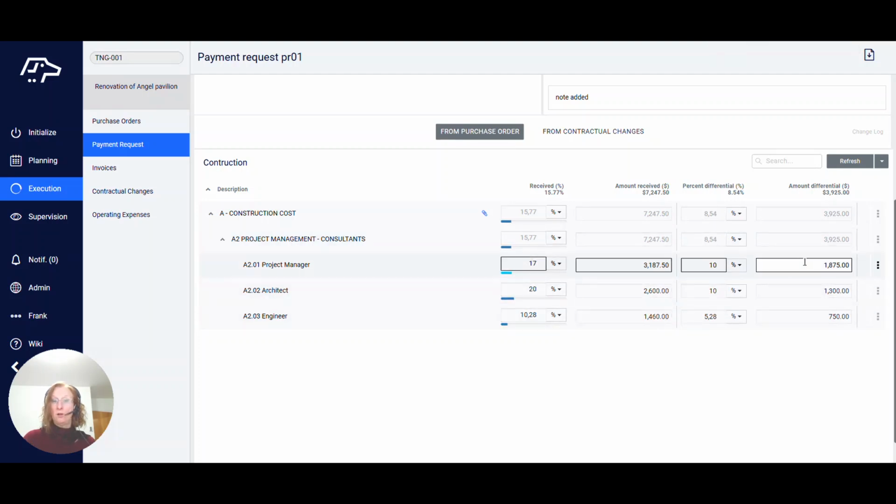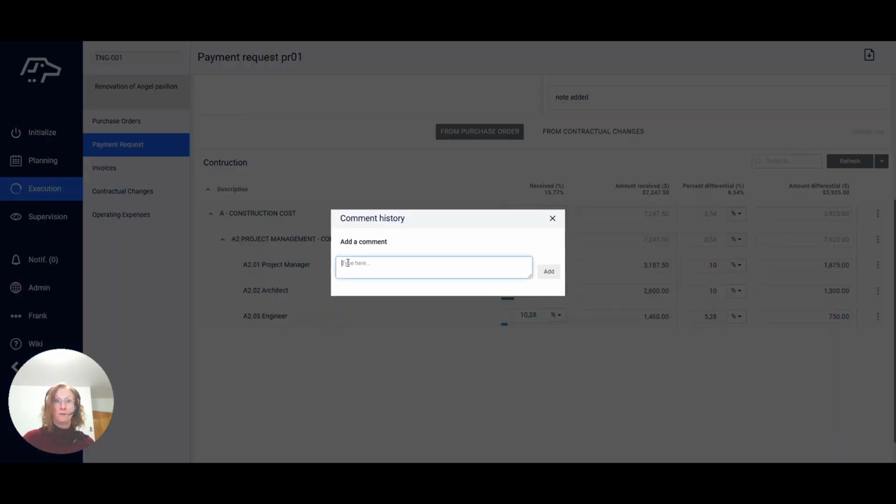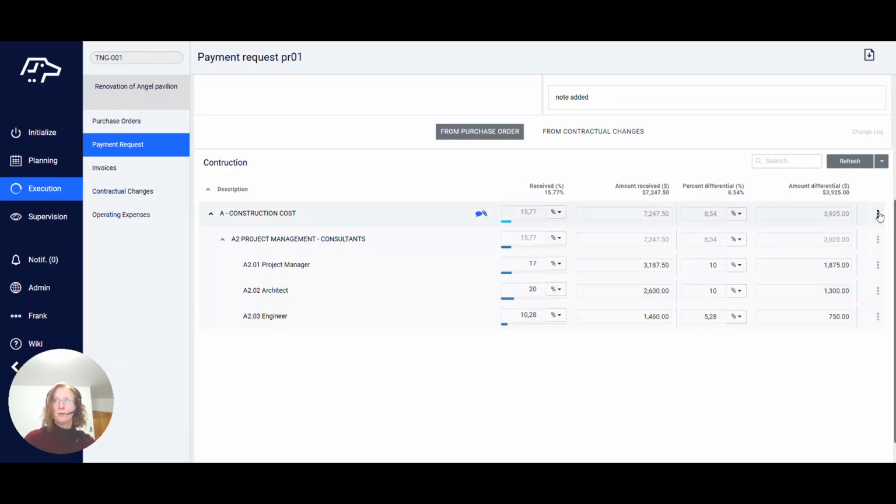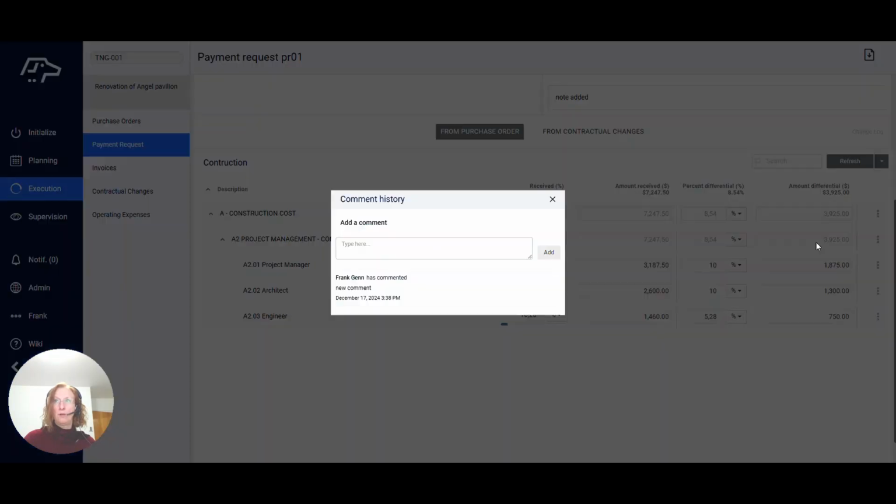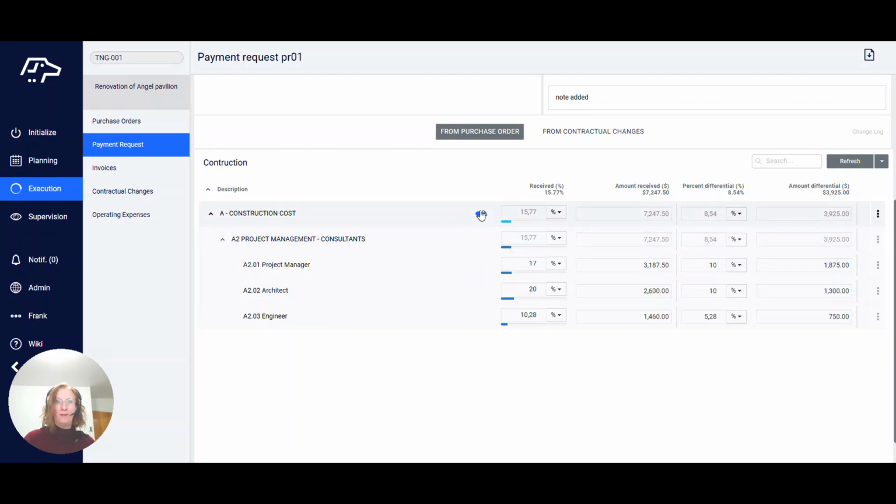You can also add a comment. Again, with the 3-dot menu, we have comment history here. That's where you can add a comment. And we click add. You can see the history by clicking on comment history right here. The history is displayed here. And an icon will be added to the line to indicate that a comment has been added. By clicking on the small arrow just here, you can hide 100% completed items to lighten the page content.